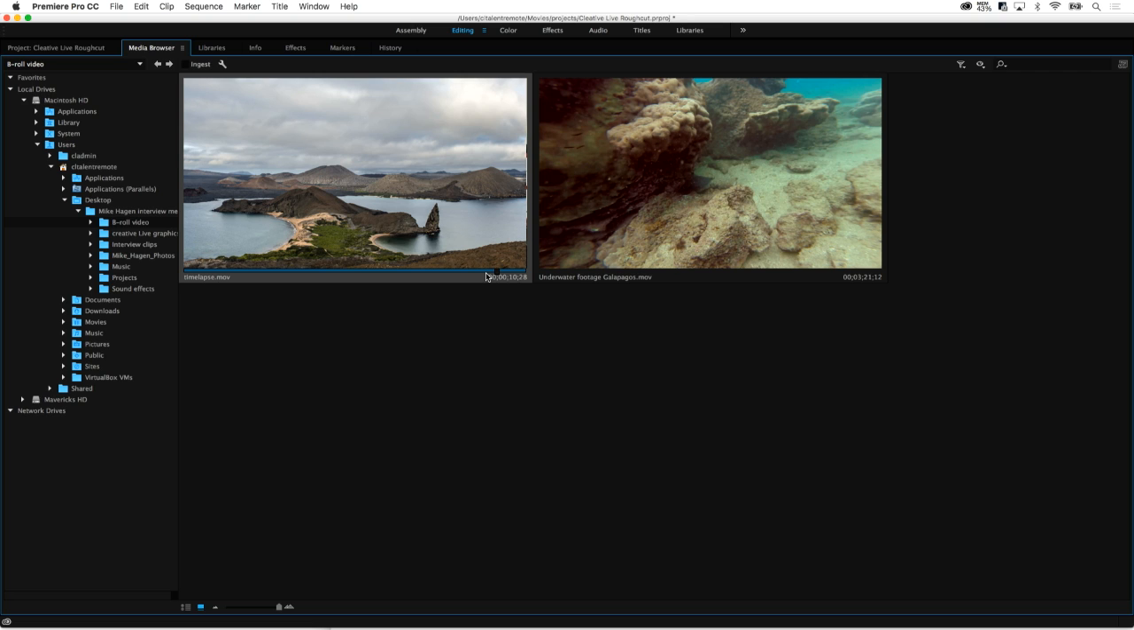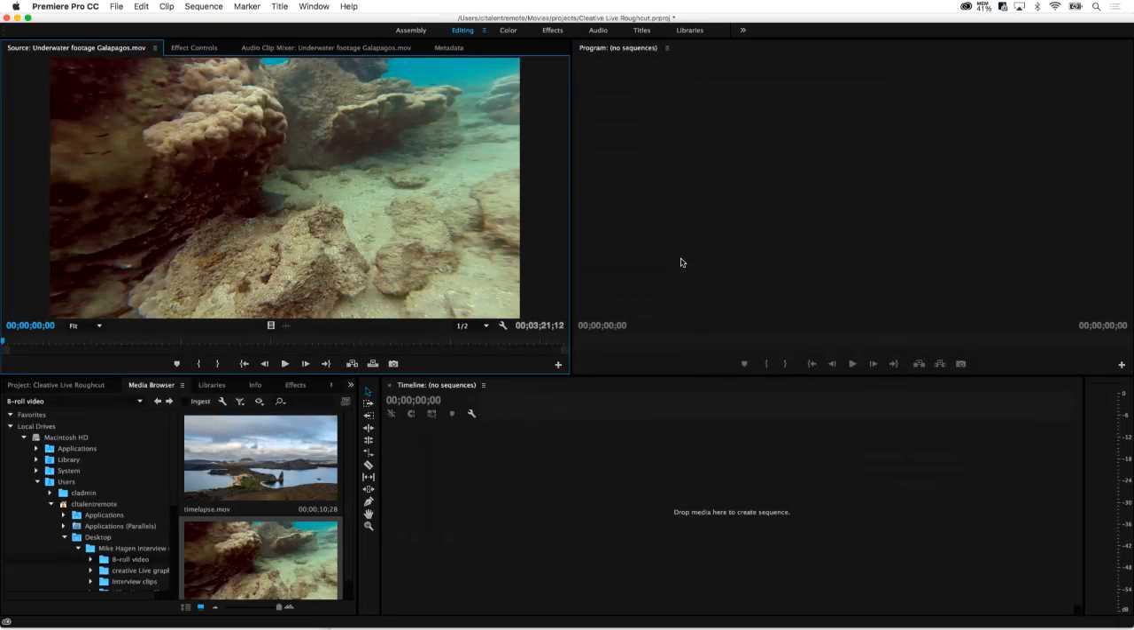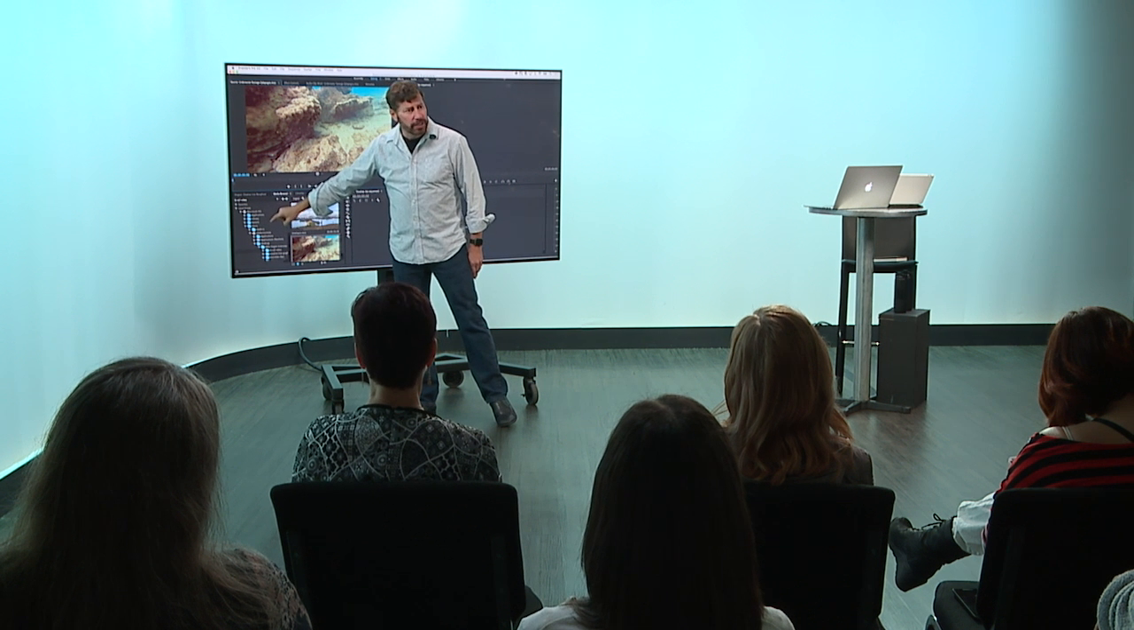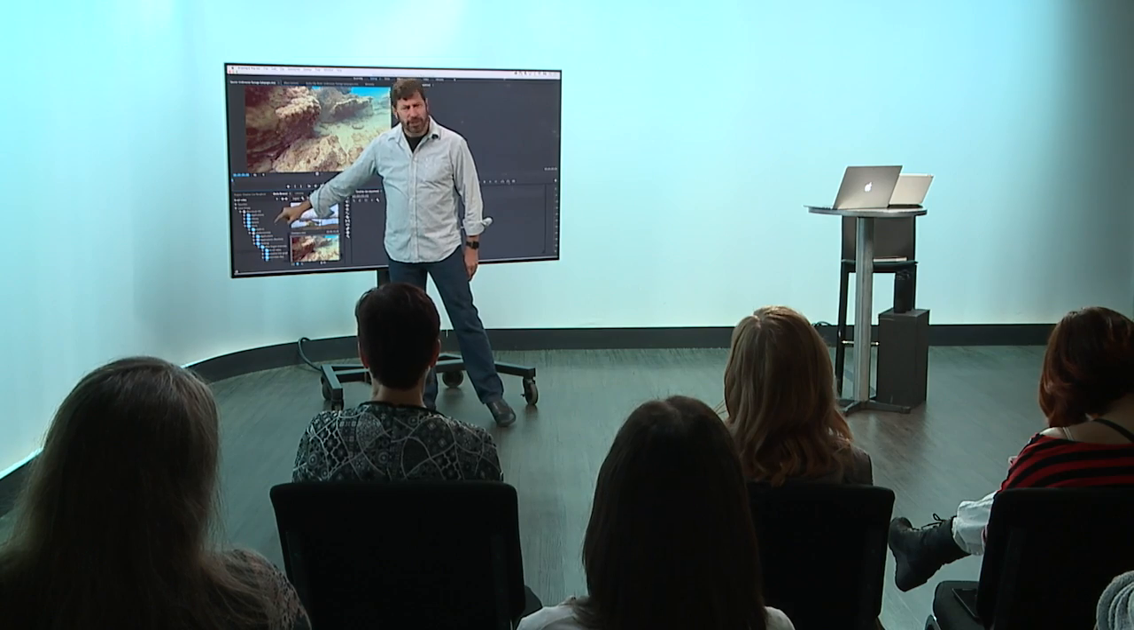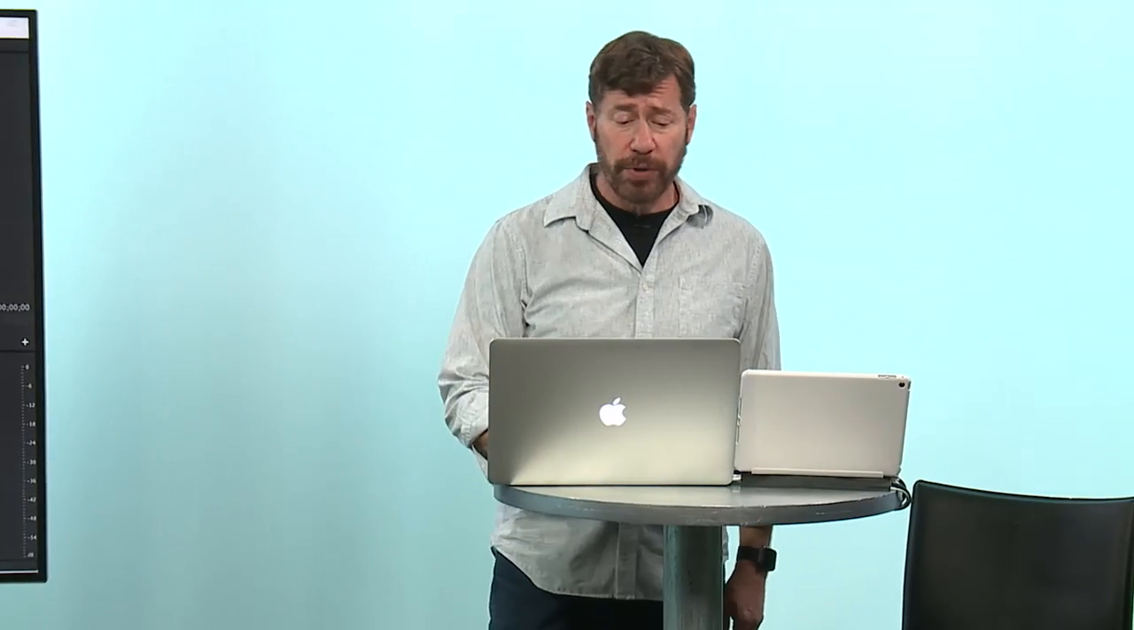Let's say I really want to look at this much larger, but I'm not sure if I want to import it yet. We saw that we could import by dragging or right-clicking, control-clicking if you don't have a right-click mouse. There's also something called Open in Source Monitor, and this is great. What this does is it brings it into our interface, okay? It brings it into Premiere, and you can look at it and hear it, and you have a lot more control, but it doesn't bring it into your project area yet, because maybe you don't want to use it. Maybe you just want to look at it. And if you choose to use it, you can then bring it in, or you can automatically bring it in.